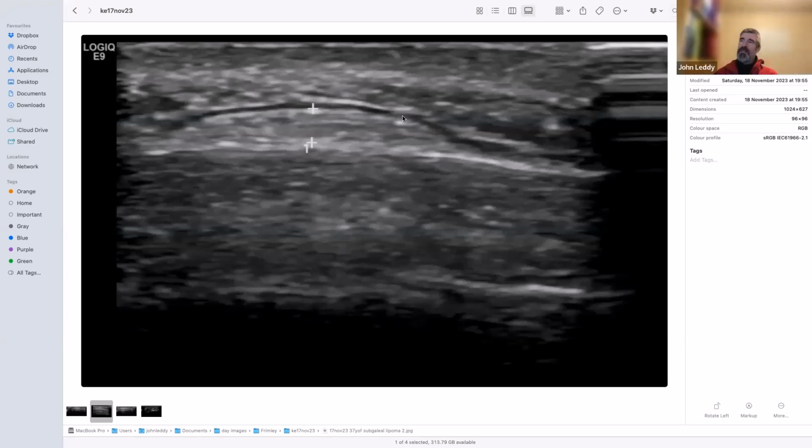It's just a little bit of fat, but it's not in the subcutaneous layer, which is here. It's just under this fascial plane that runs directly over the scalp. So, lipoma.